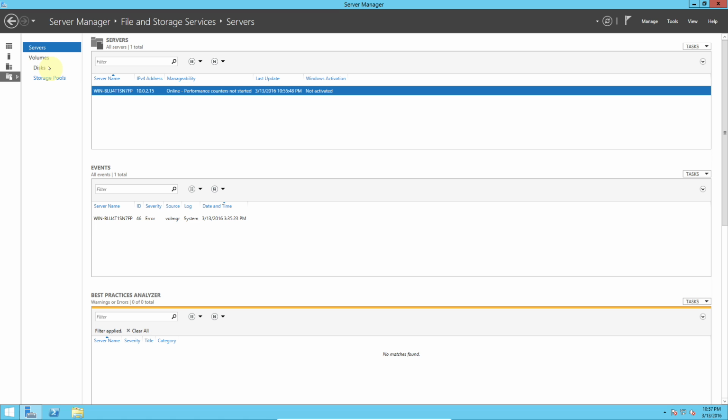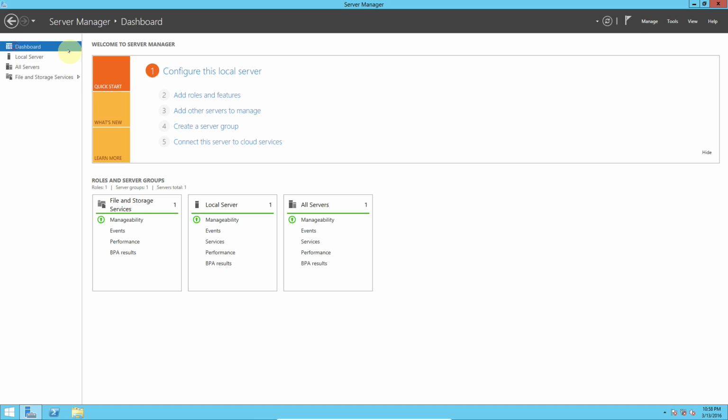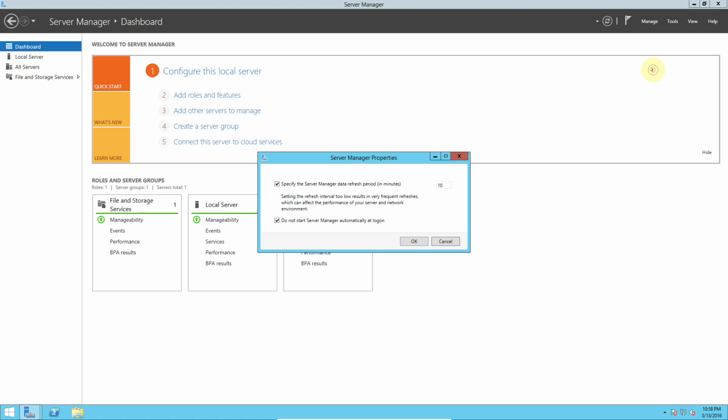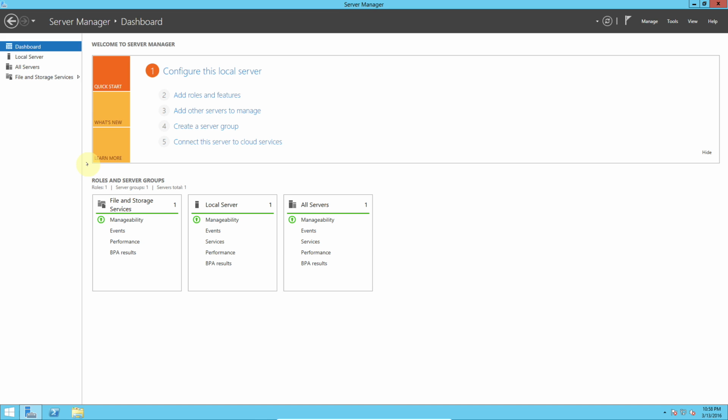But this is where you come in and do all your file and storage services, like your sharing and so on and so forth. There are other tools you can use to do your shares as well. But yeah, if you don't want this thing to start up on you on automatic login, click this Do Not Start the Server Manager automatically at login, because it is a pain in the butt.